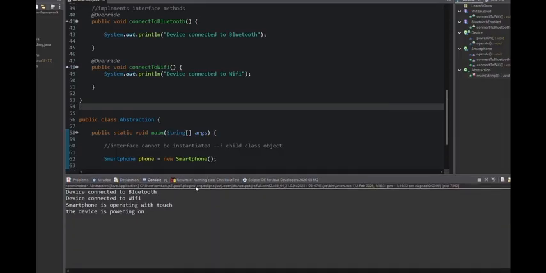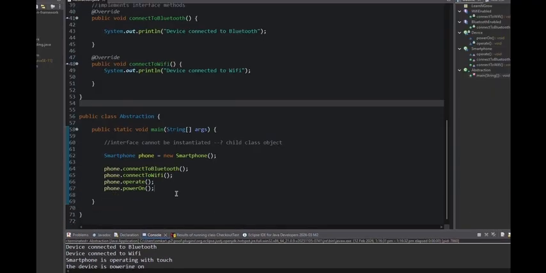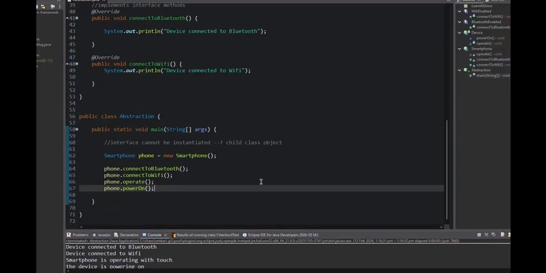Okay, did we miss anything? Okay, so we have pulled out the methods from interface and abstract classes. And now I'm going to run this. So when you run this, you can see device connected to Bluetooth, device connected to Wi-Fi, smartphone is operating on touch, and the device is powering on.